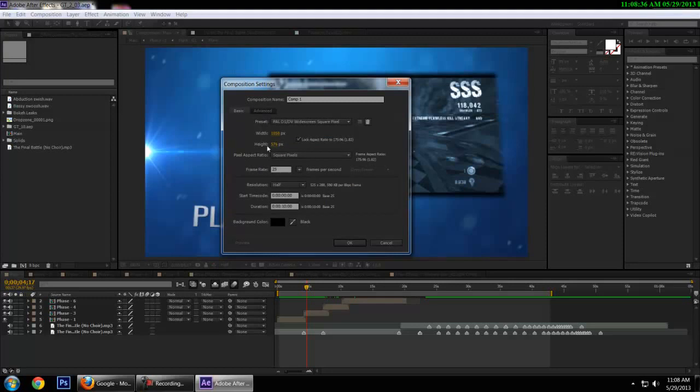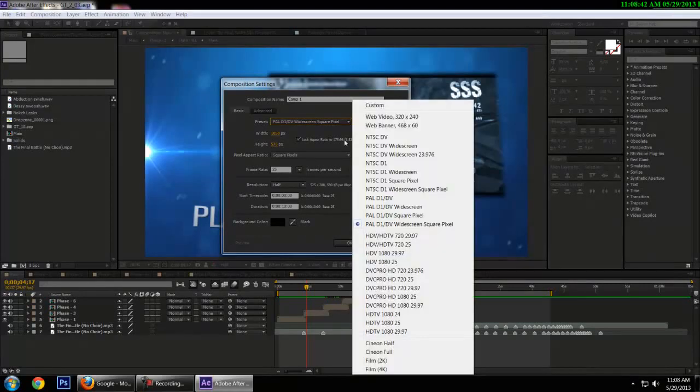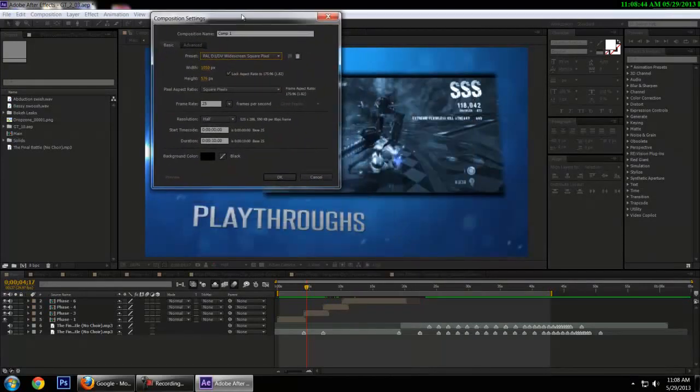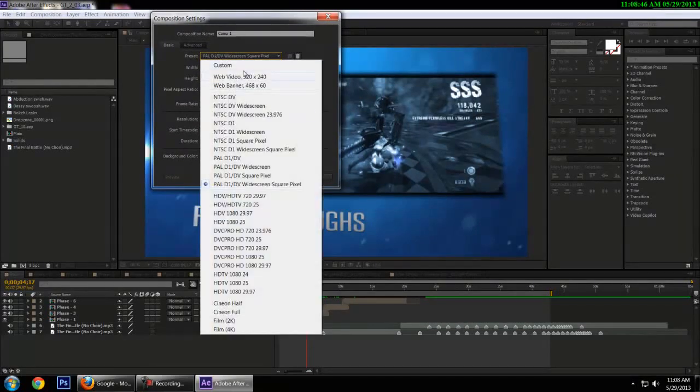Presets decide what the width and height of the composition are going to be, and also the frame rate. If you take a look at the presets, they are actually divided into 4 main groups. The first 2 over here are web video and web banner. In my experience of using After Effects, frankly, I have never had the opportunity to work with these, so I don't really know why they are here. But if you ever want to work with them, just know that they are here.